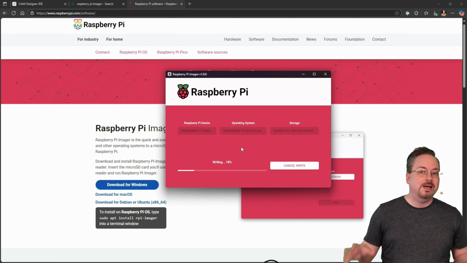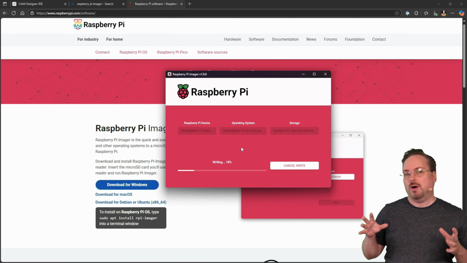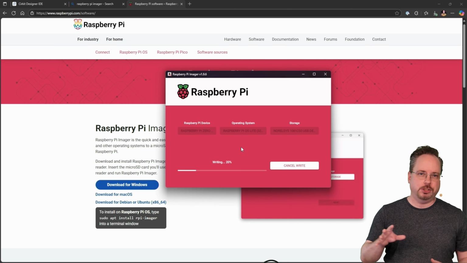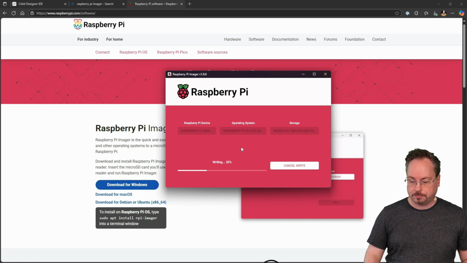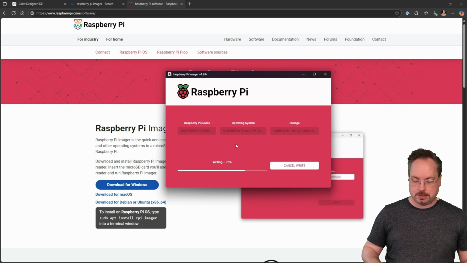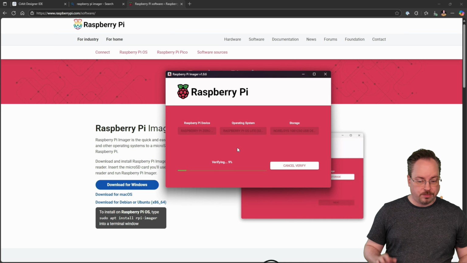So far, I have not been able to automatically connect to the Wi-Fi. So I'm going to show you how you can do that as well if you run into the same problem as I have. Now this takes a little bit of time to write to the memory card, and also it's going to verify it so everything is okay. So now it's verifying.